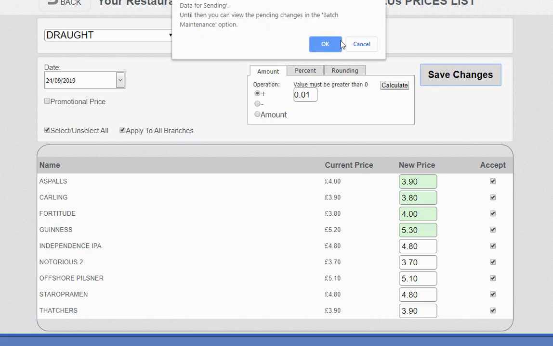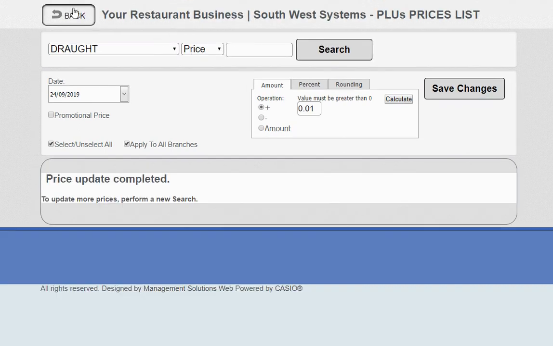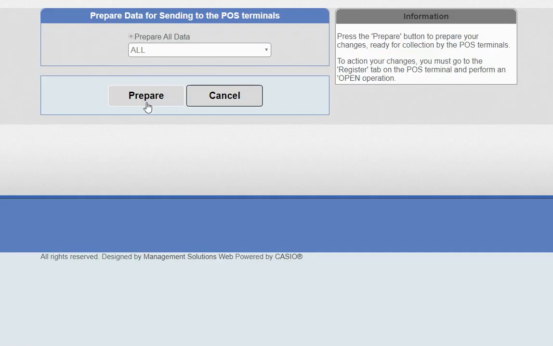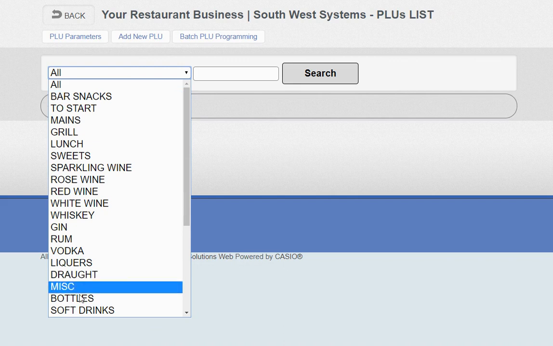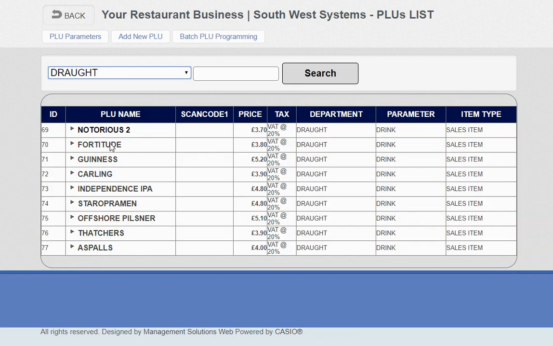I've made 4 changes. Then all you do is go back, prepare data for sending, send it down to the tills. That is how quick it is. Really quick system. Now, if you want to say, right, well, actually the draft, we want to change some items now.